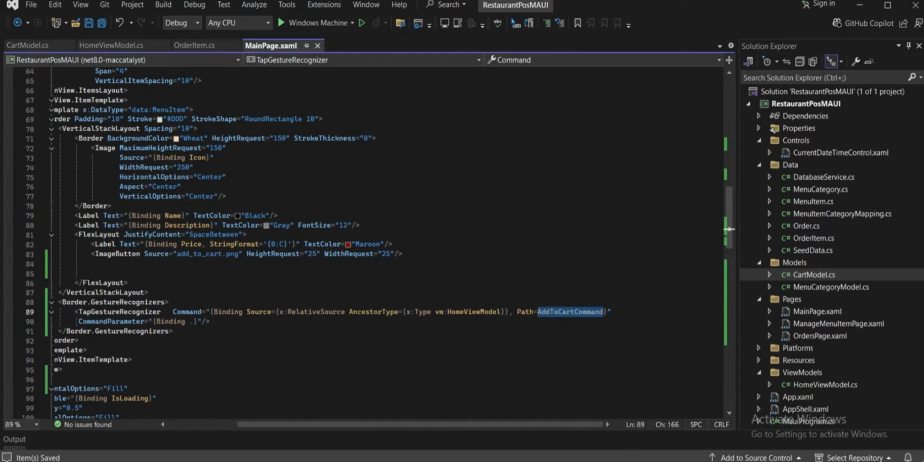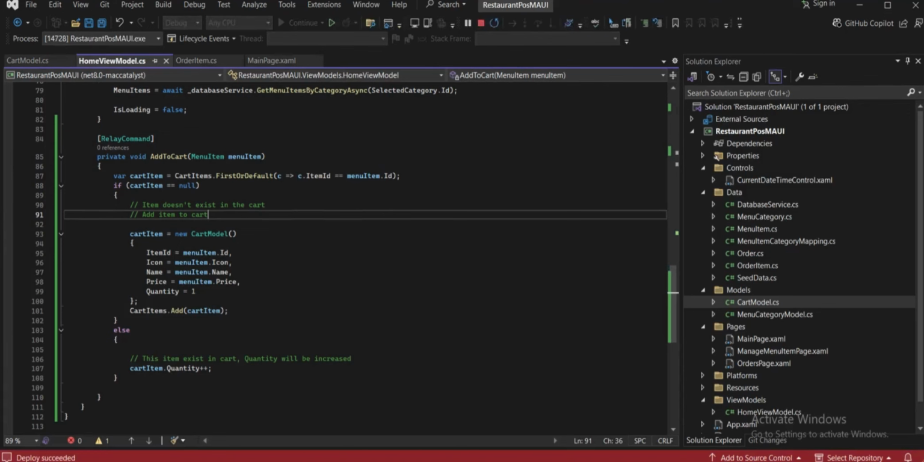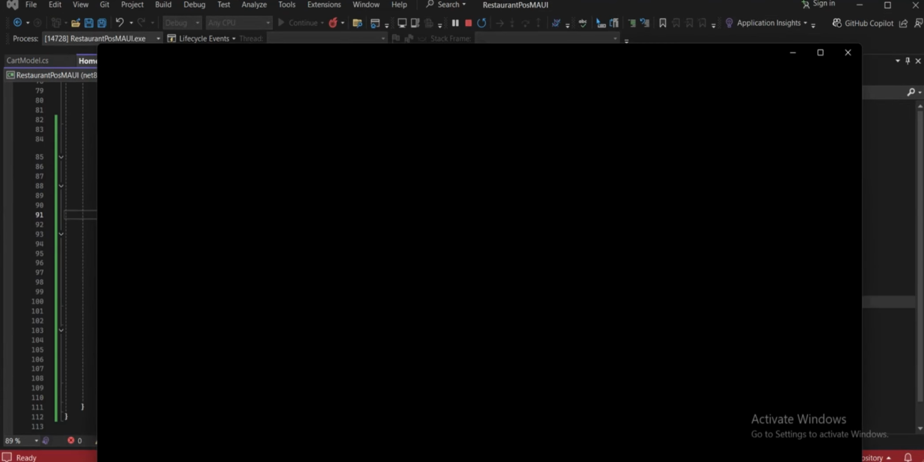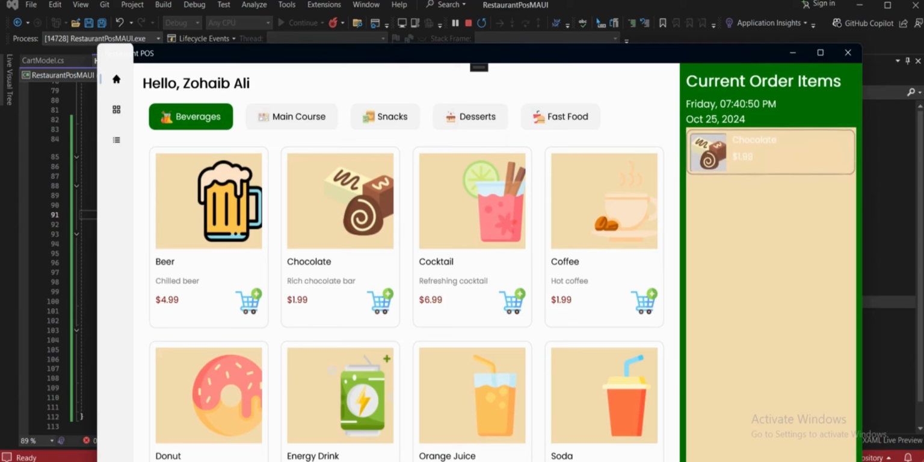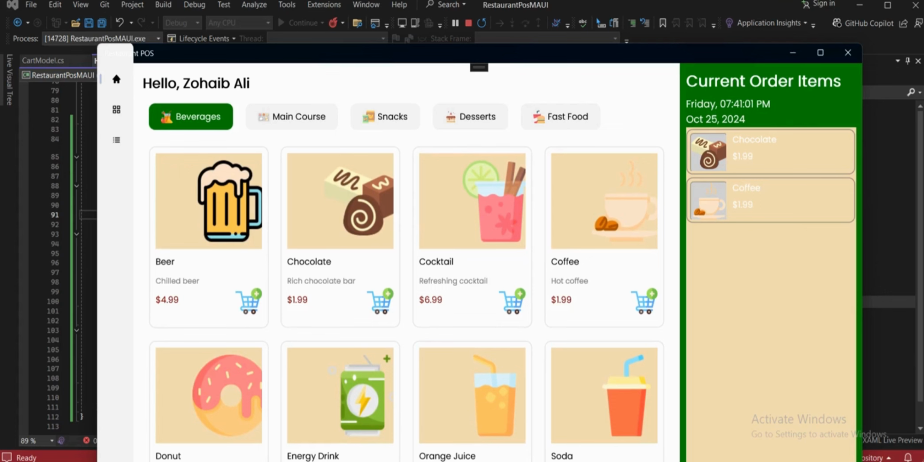Add to cart command, add to command. Well, it's referenced already with our main page.xml. So let's run the application and check if it's working perfectly fine or not. So as you can see, now I am tapping any of the items, it's populating here. Which means it's working perfectly fine. So let's change the text color and the background color and also show the price here.